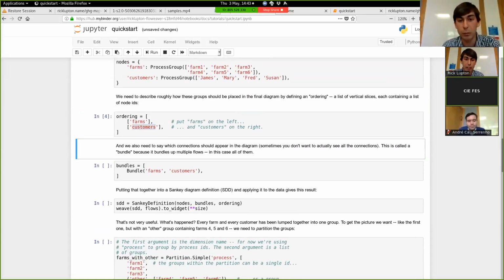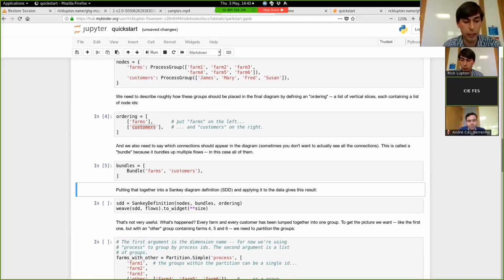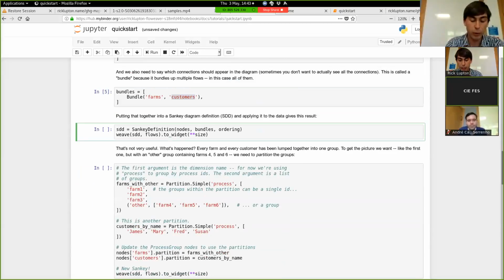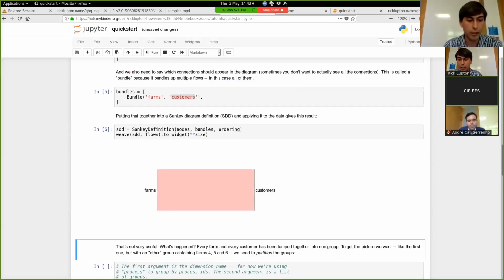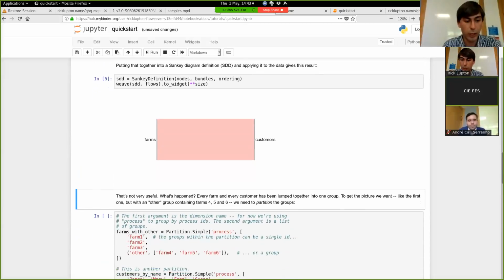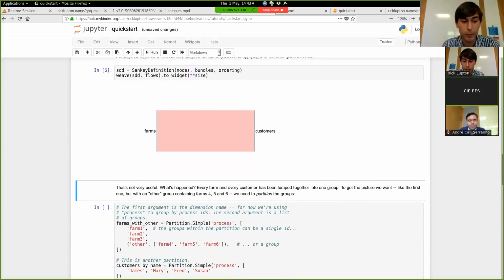And we also need to say which connections should appear in the diagram. So here we're saying we want to include all flows from farms to customers. These 2 steps seem a bit obvious in this simple case, but it's worth being explicit about it when you come on to doing more complicated diagrams. If we put that all together and create the Sankey diagram, we get this. So that is a Sankey diagram.